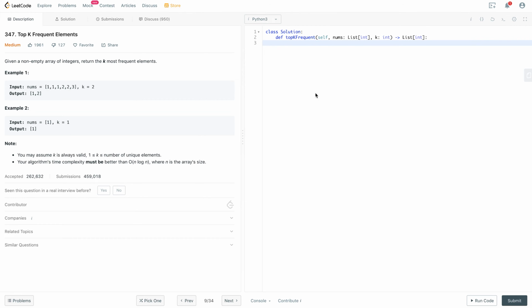But yeah, this question is about learning how to use heaps. In case you don't know what heaps are, you should definitely check it out. Sometimes they're called priority queues, sometimes they're called heaps. All right, so this question is called top k frequent elements.